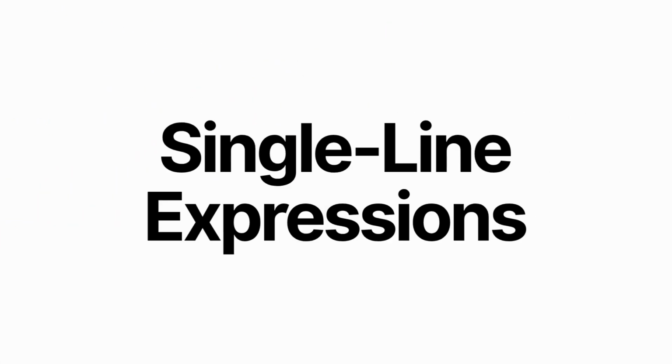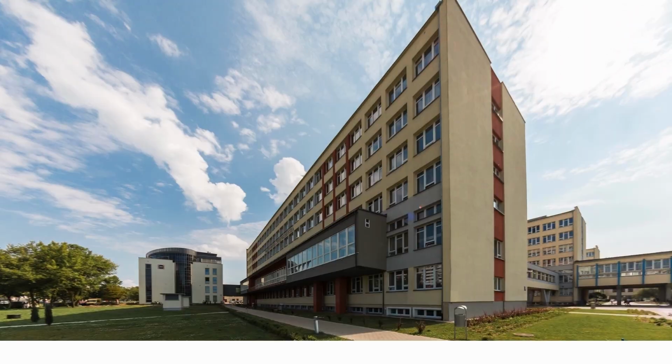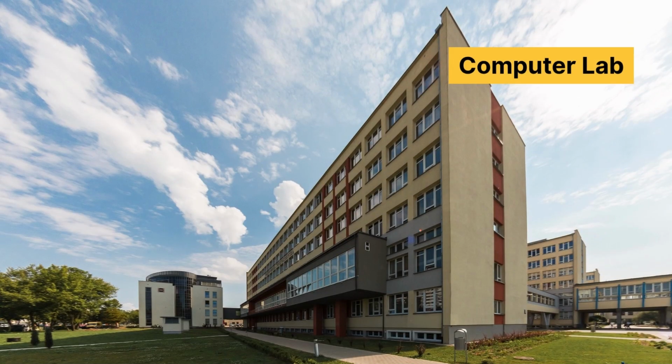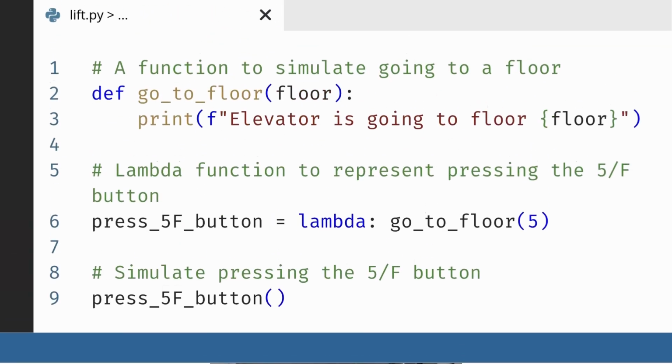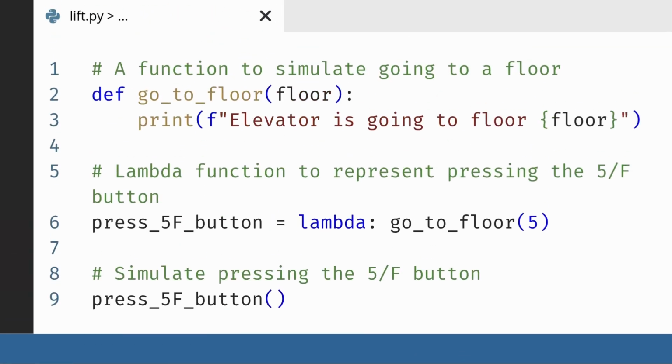Single line expressions. In the next example, this is a classroom on the 5th floor of a school for a computer science class. You're here on the ground floor. Walking up 5 floors is a long way, so you take the elevator from the ground floor to the 5th floor. When you press the 5th floor button, the lambda code works like this.